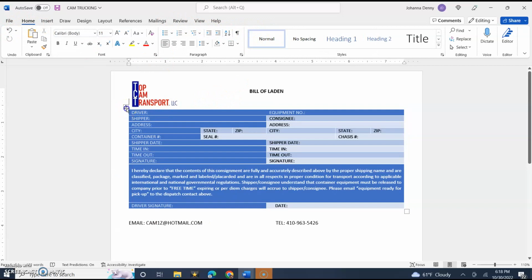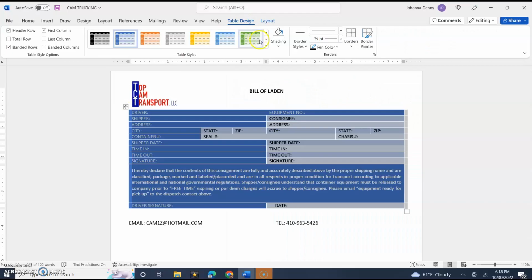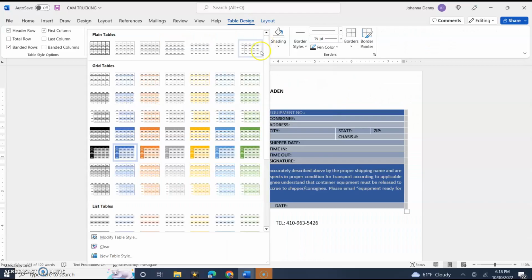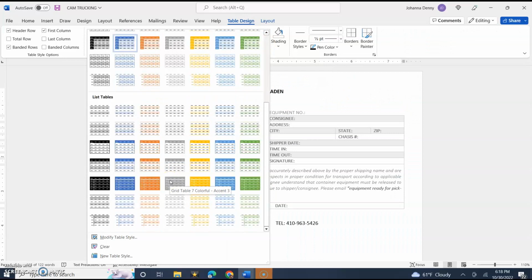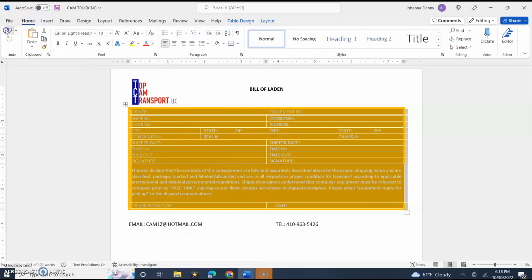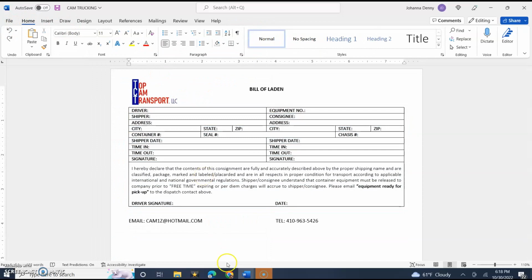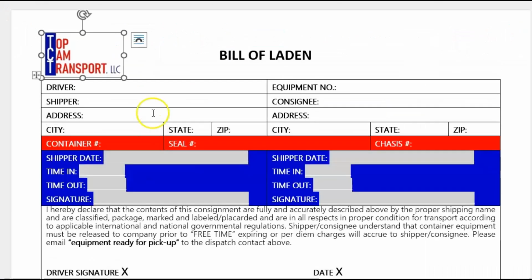You could just come here, select the entire table, click on this little icon here, come up to Table Design, click the down arrow, and you could choose. You could just go through and choose anything that you want, whatever works for you. But we're not going to do that now. So we're going to undo and undo, and we're going to do it exactly the way that he had it. So let's go back here.